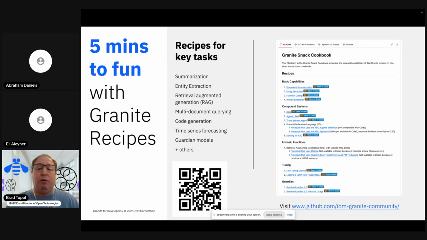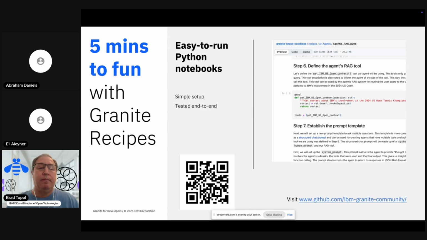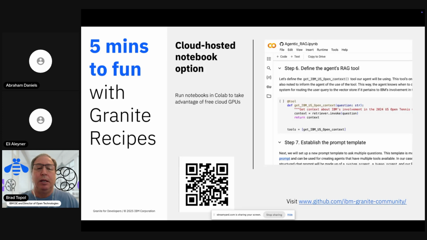So lots of Granite recipes, and there's links here that you can go kick the tires on those. A lot of them are in easy to run Python notebooks. So that makes life pretty easy, very easy to set up, run end to end. We also have cloud hosted options. So you can run your notebooks in Colab and take advantage of free cloud GPUs. So look for that option as well.